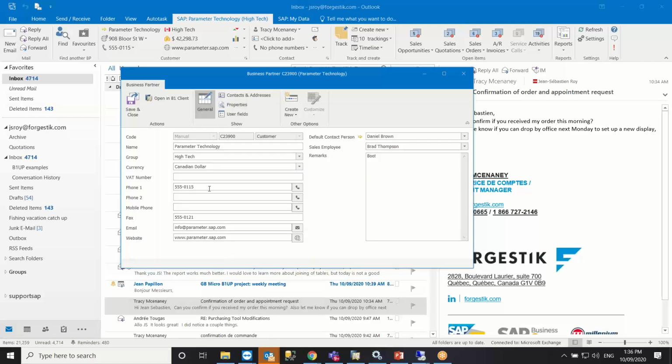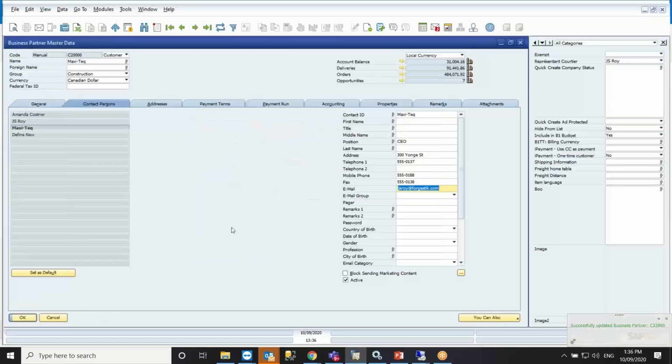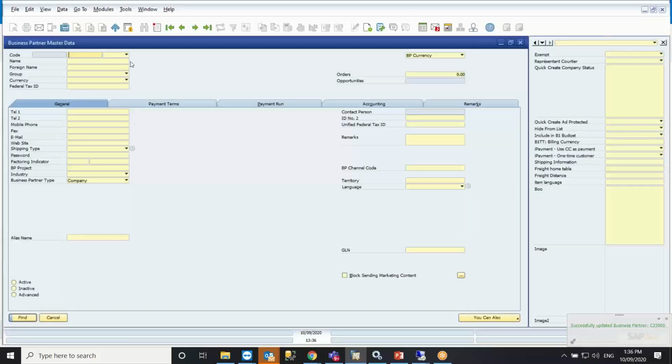Just to show you a little something here, the updates are live. So for example, if I change this phone number to 0118 and I go save and close, and I go into my SAP and I go find Parameter.